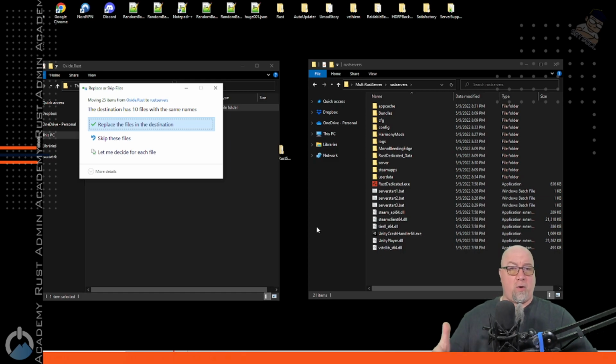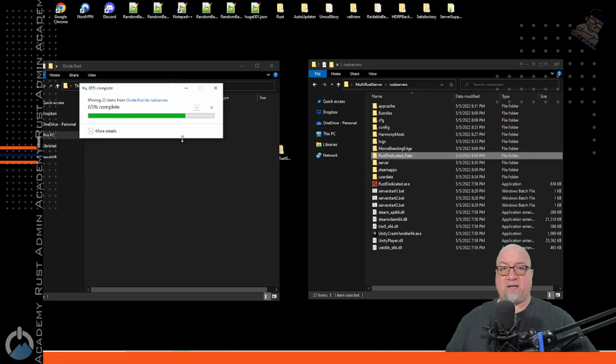It's going to confirm if we want to replace certain files. And yes, of course we do. If this is the first time you're doing this, it's usually about 10 files. If this isn't the first time you're doing this, it's usually about 30 files that you're going to be replacing. Whatever it is, just click on replace the files at the destination.